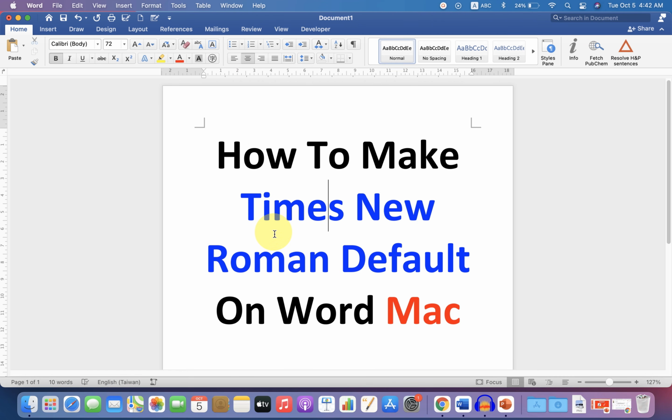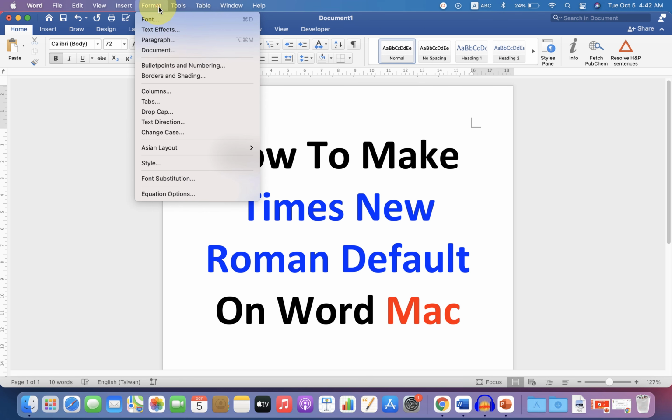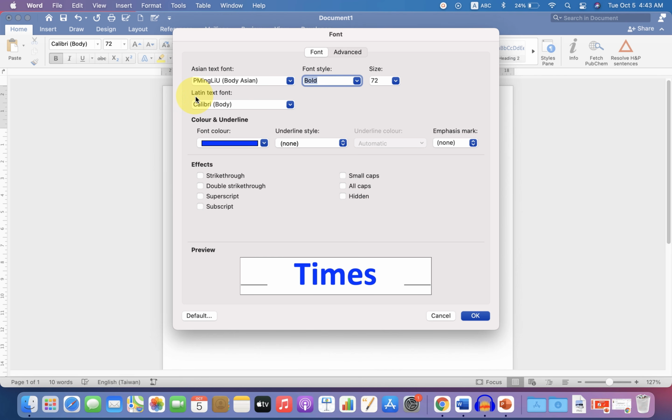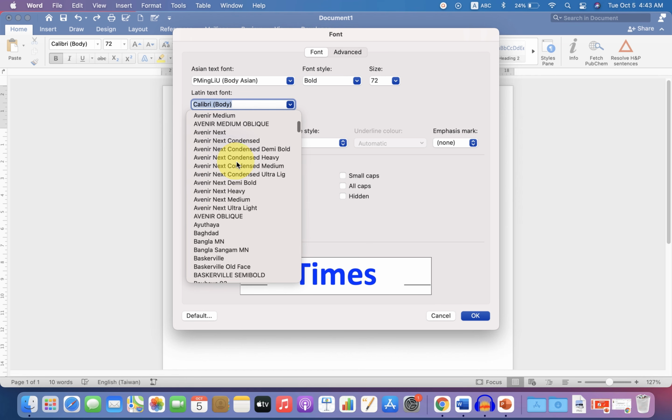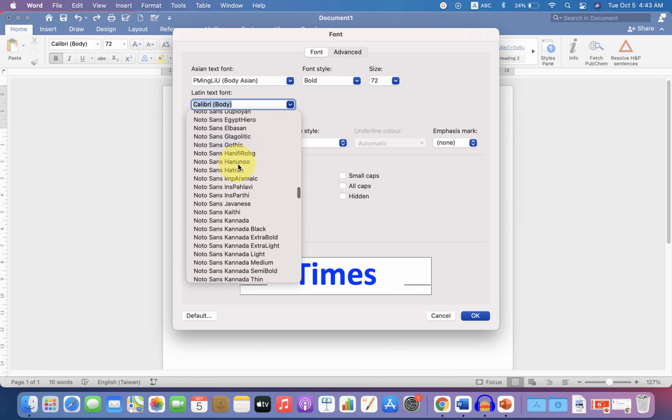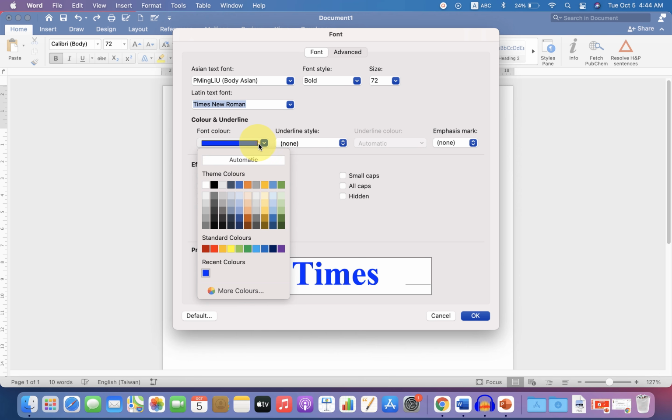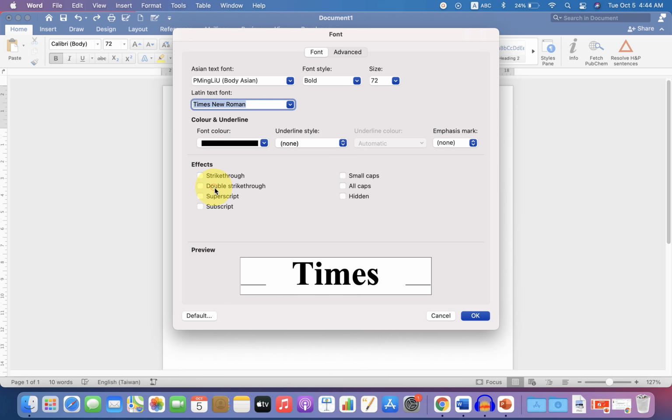To make Times New Roman default on Word, go up to the Format option and go up to the Font. You can also press Command D as a shortcut. Under the Latin text font, scroll down and select Times New Roman. Select the font color black.